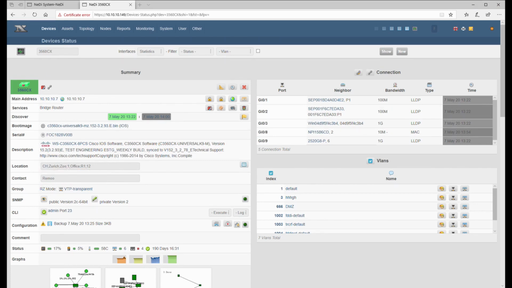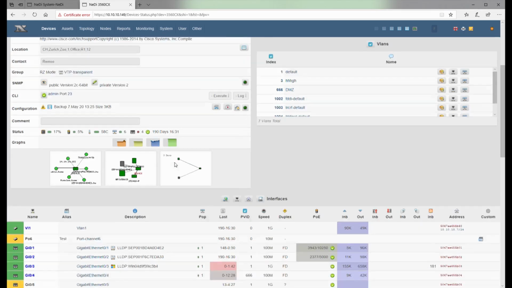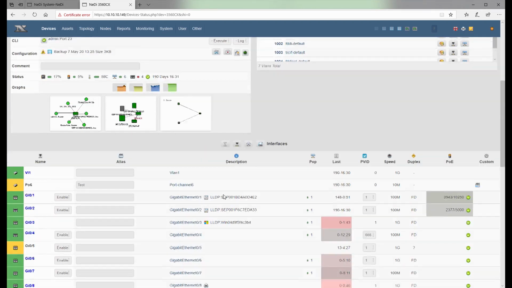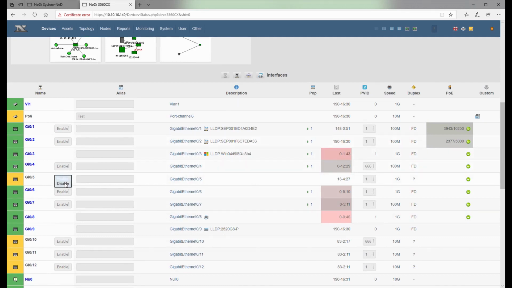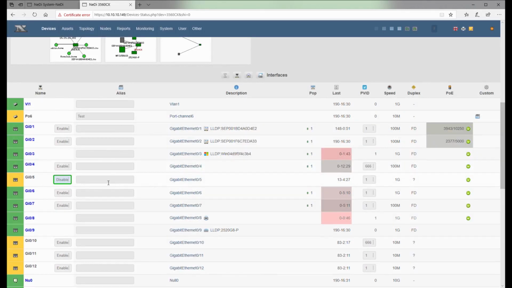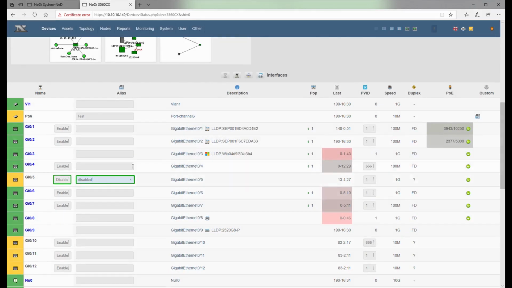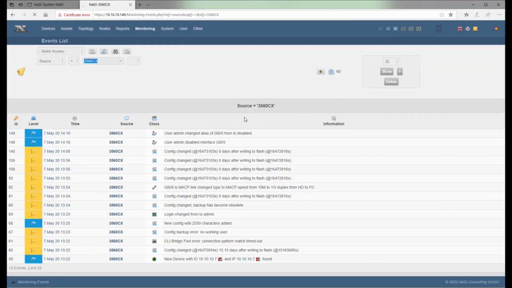If the interface configuration mode is activated either by this select box or the button here, you can also enable or disable interfaces, change the alias or the pivot. All changes are logged in monitoring events.